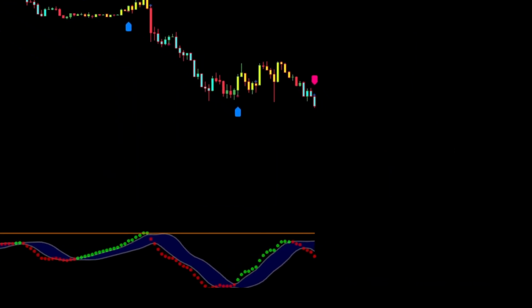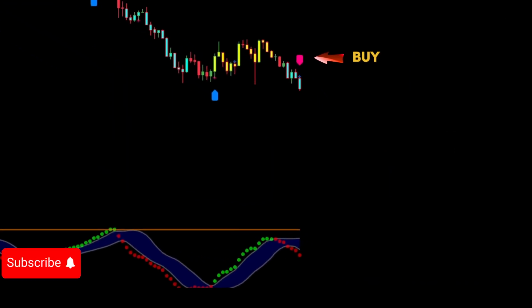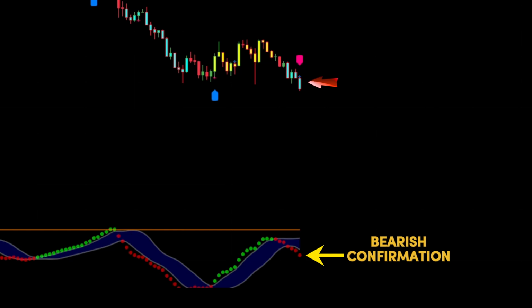How to place a sell order. If a sell signal appears from the machine learning logistic regression indicator, you need to confirm that it is a valid sell signal. Ensure that the AKMACD indicator shows a red dot and the candlestick is navy.